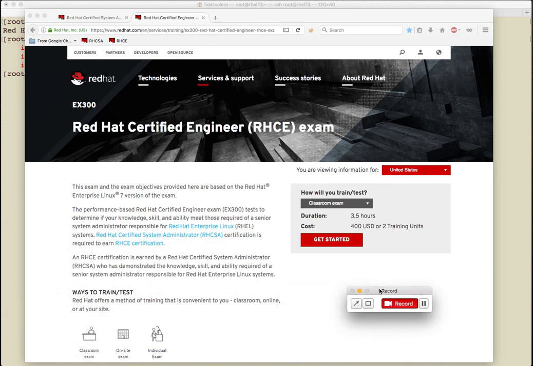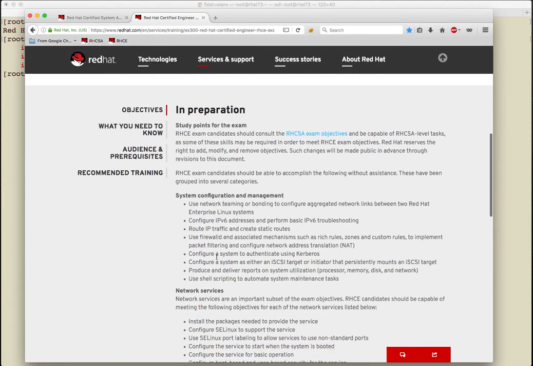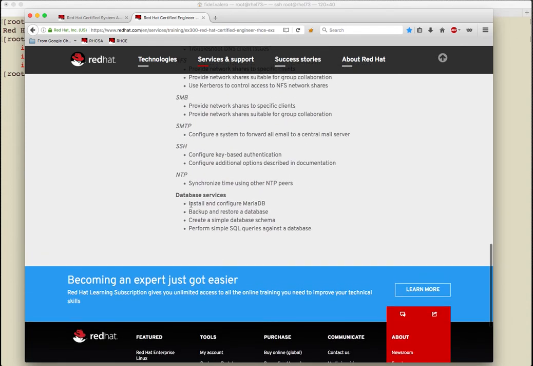Hello guys, today we're going to cover one topic from the RHCE exam, and today we are going to see the database service. These four topics are related to the database: install and configure MariaDB, backup and restore a database, create a simple database schema, and perform simple SQL queries against a database.